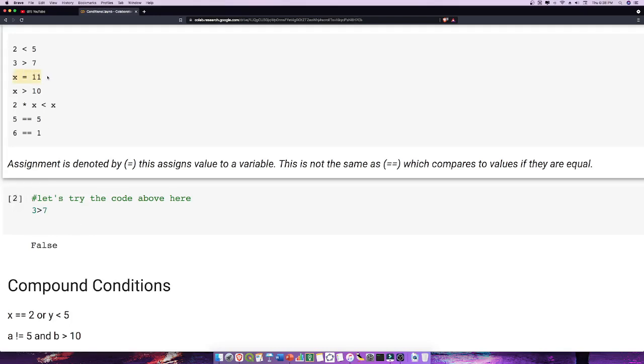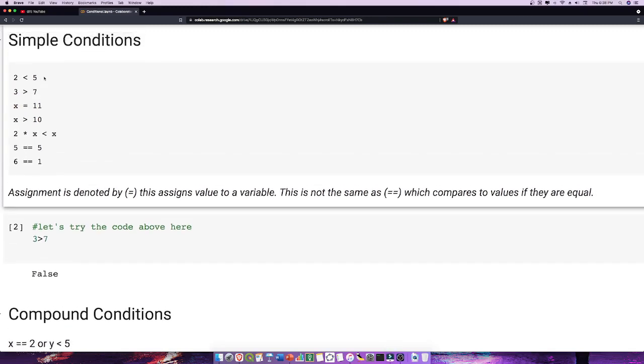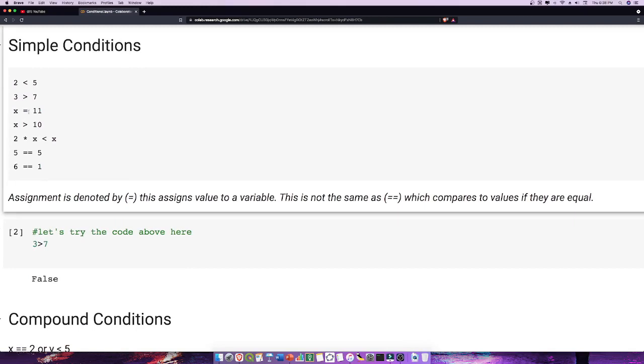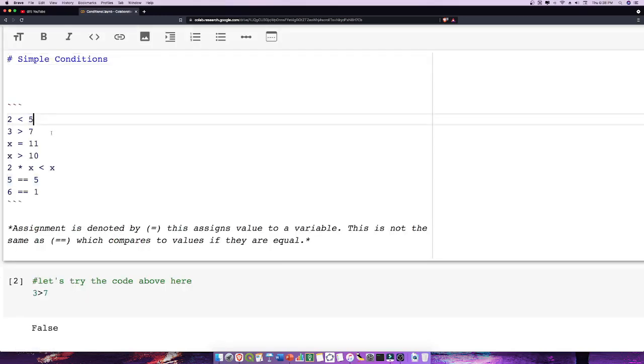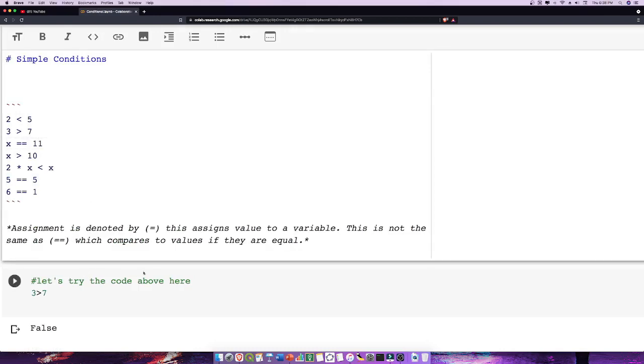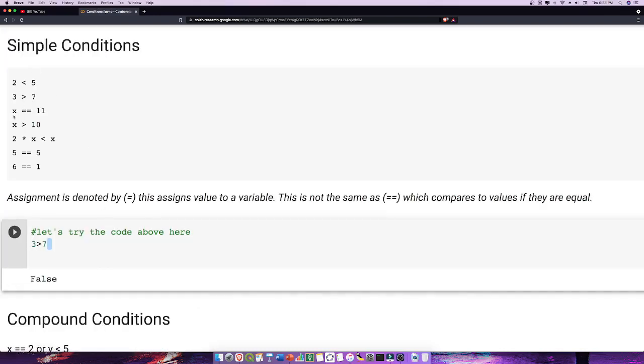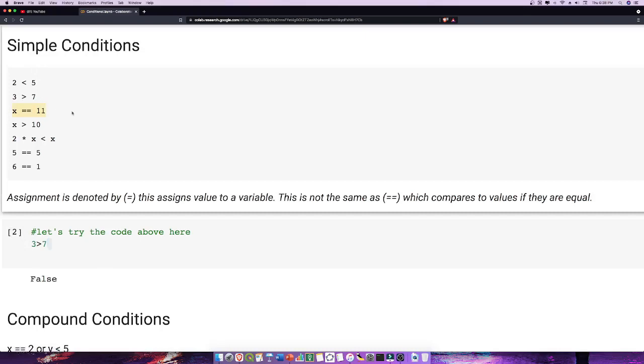So, take note of the next one. This is x is equal to 11. x equal to 11 is not a condition statement. x equals 11 is an assignment, so we will fix this one. I will fix this by using a double equal sign. So it means x now is equal to 11.